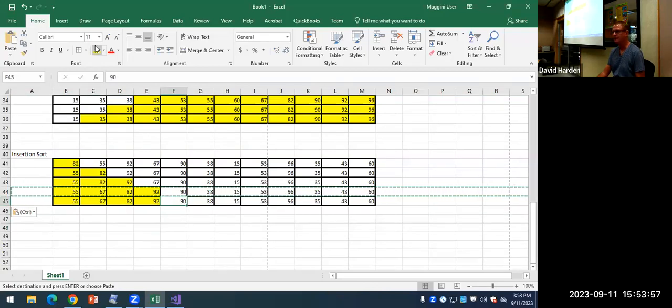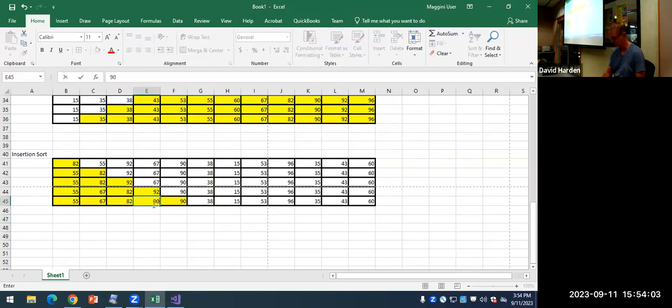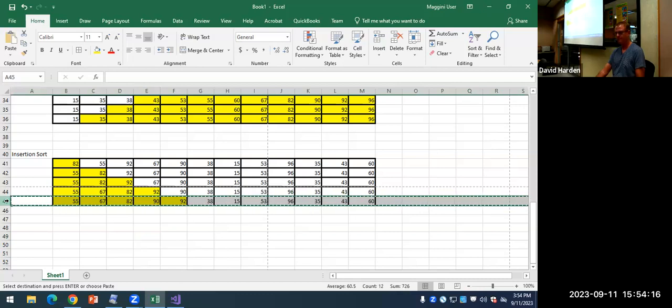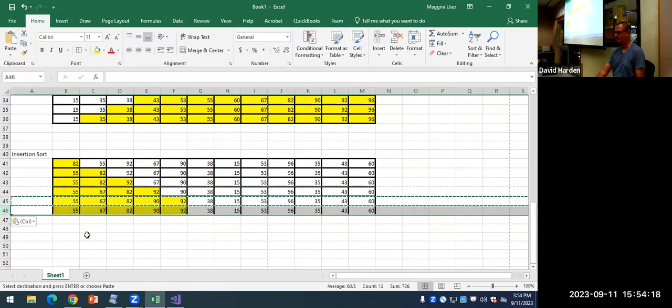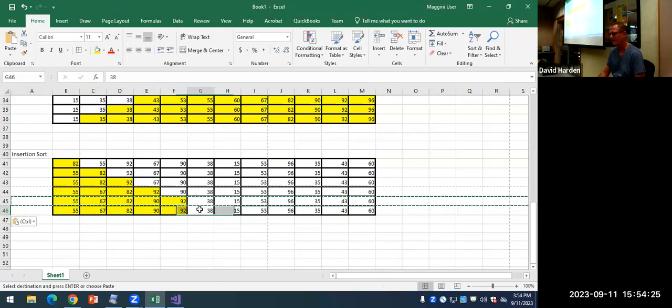All right, let's insert the 90 into the list. 90 is smaller than 92, so I'm going to swap those two. But it's bigger than 82, so I'm done. The 90 is in the correct position. So you get why it's called insertion sort, right? Make sense? Okay. All right, let's talk about the 38 now.